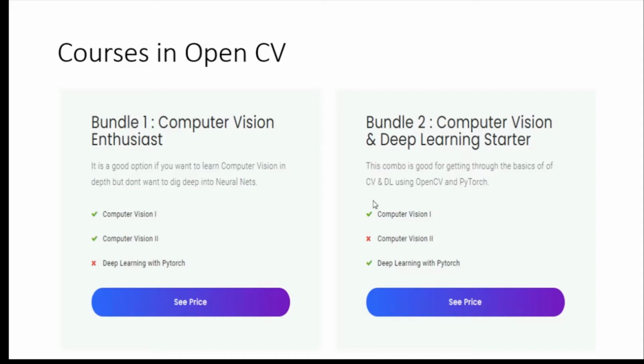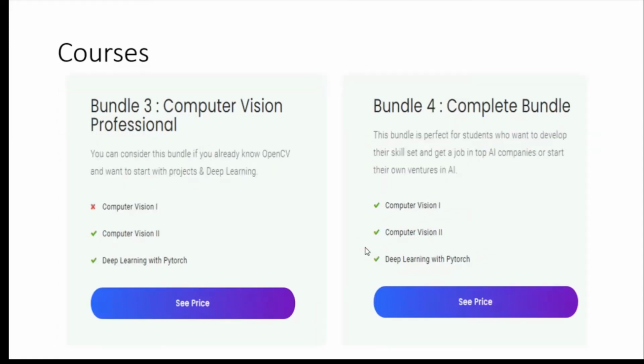And bundle 2 is where you will be learning computer vision and deep learning with PyTorch, but not computer vision 2. Okay. And the third and the fourth bundles are a permutation and combination of all the options they have made, and that's why there are 4 bundles. So bundle 3 is this, and bundle 4 is where you will be learning everything.